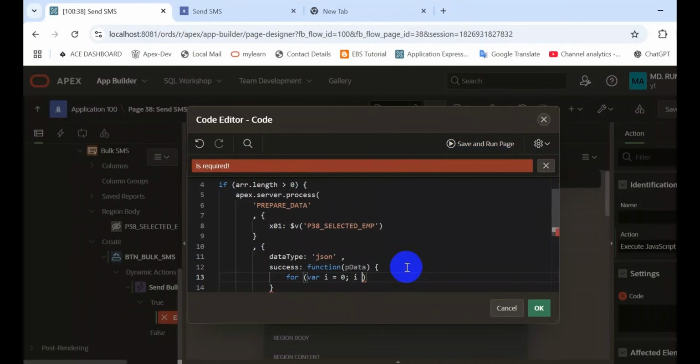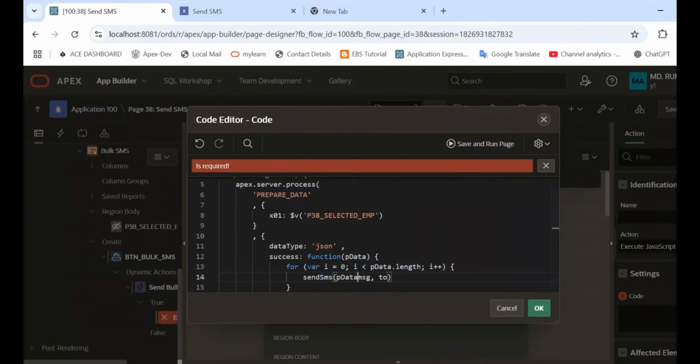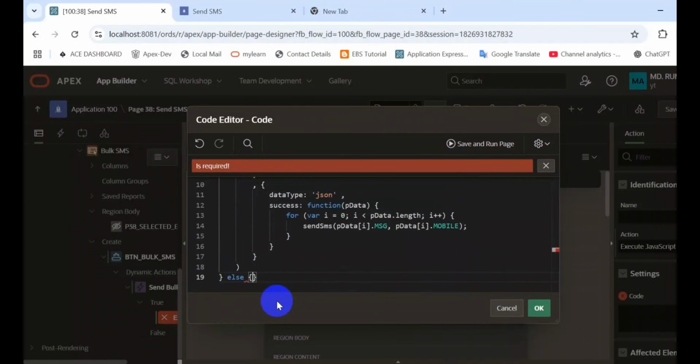Just execute the JavaScript function to send SMS, looping for how many employees are selected. That means the length of that element of that array. That's it for sending the message. Otherwise, display the error message.